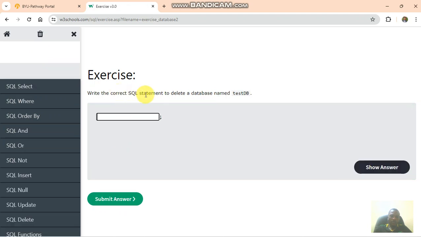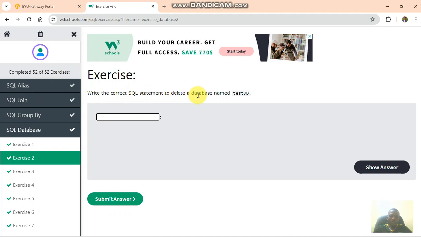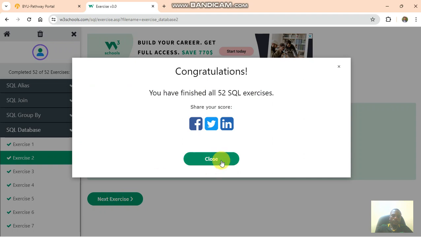Write the correct SQL statement to delete a database named TestDB. This one we're going to DROP DATABASE called testdb. It's correct as well.